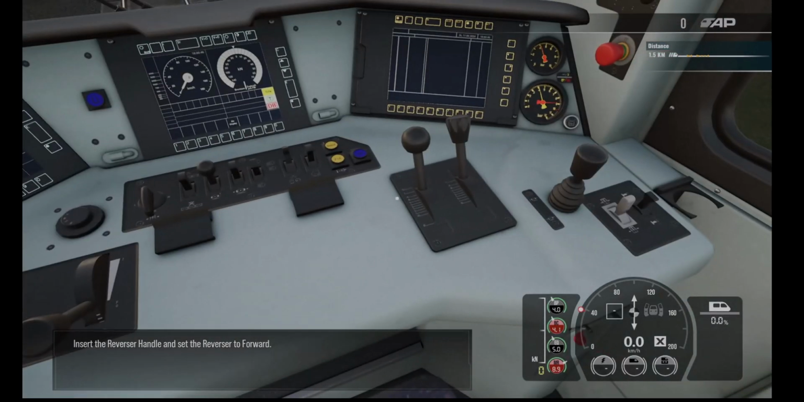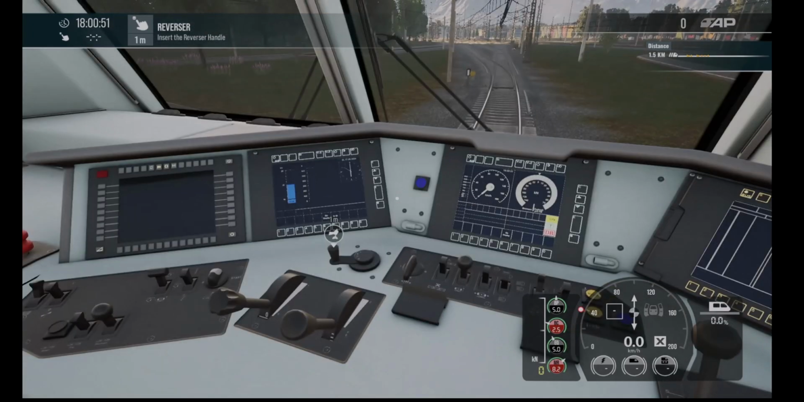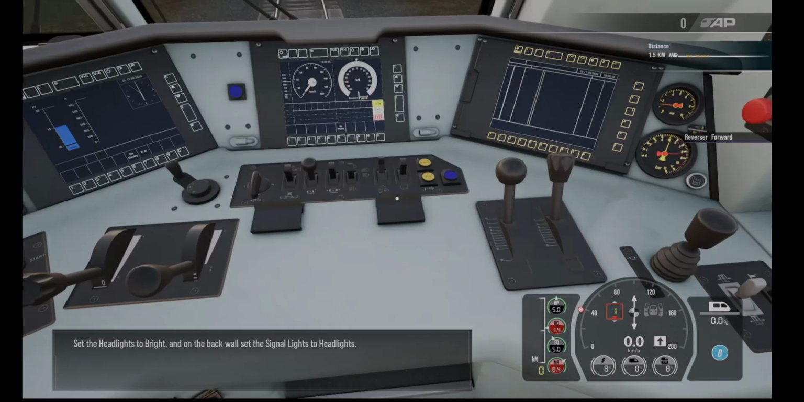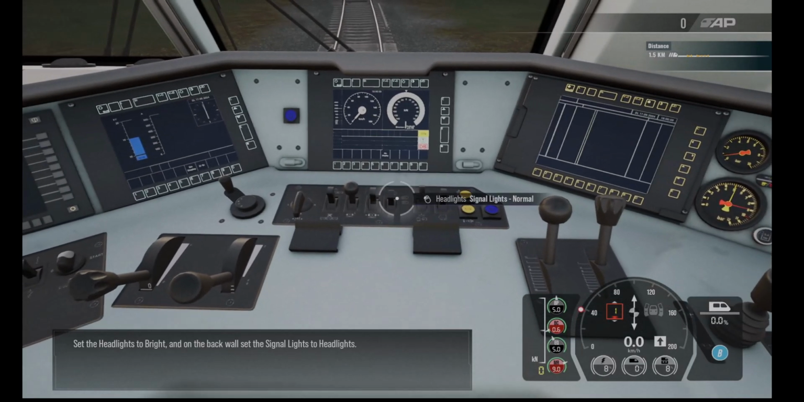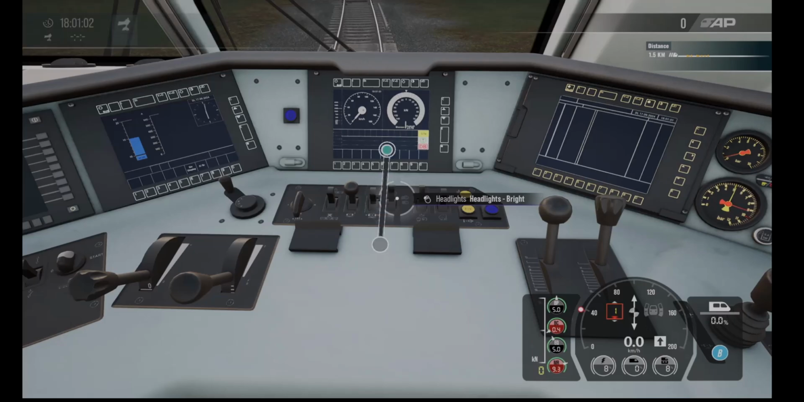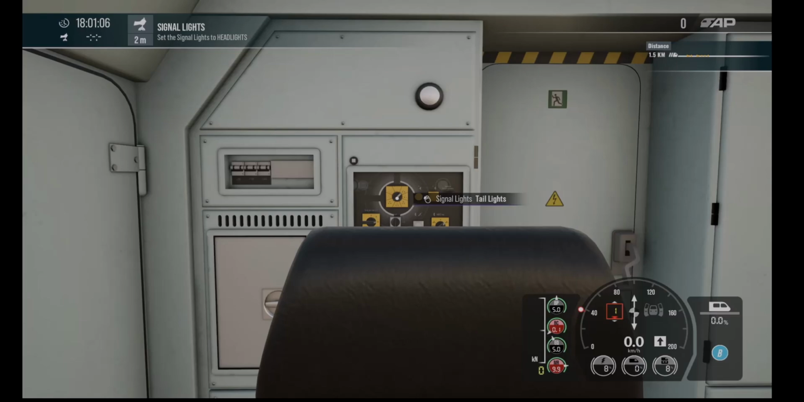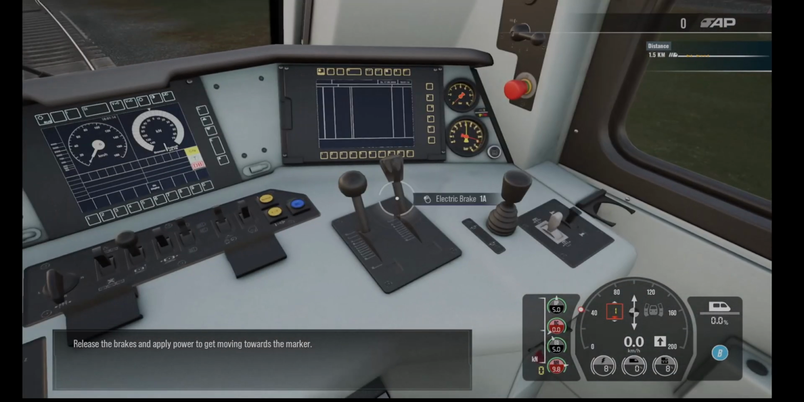Insert the reverser handle and set the reverser to forward. Set the headlights to bright, and on the back wall set the signal lights to headlights. Release the brakes and apply power to get moving towards the marker.